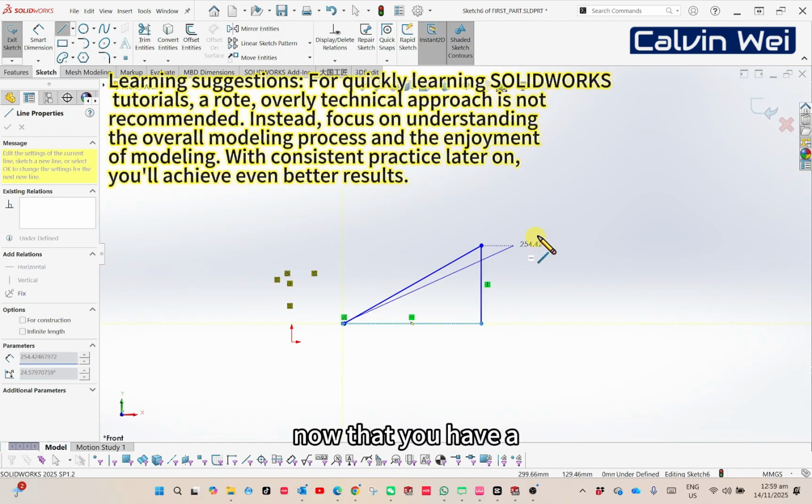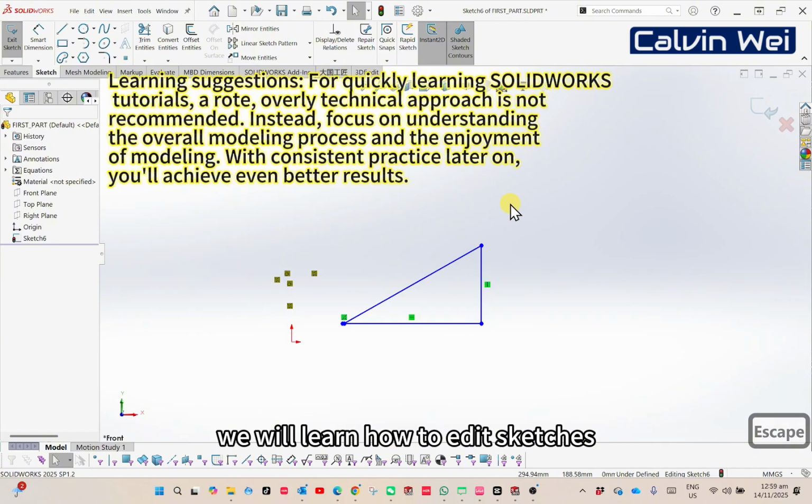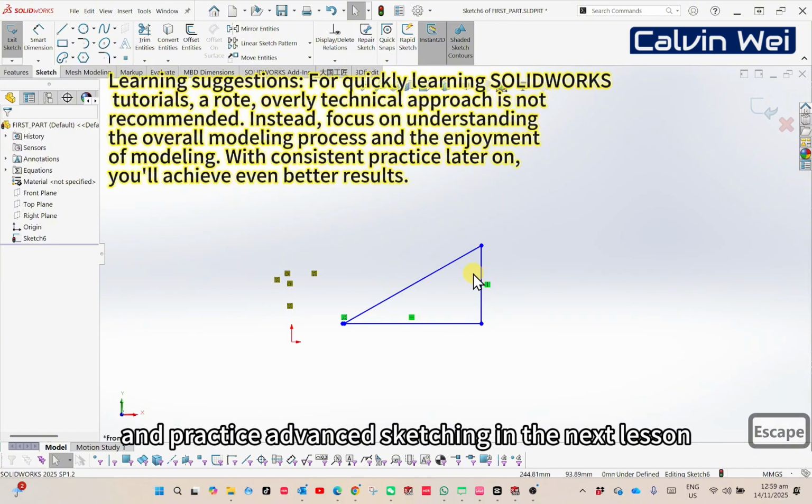Now that you are familiar with the sketching features, we will learn how to edit sketches and practice advanced sketching in the next lesson.